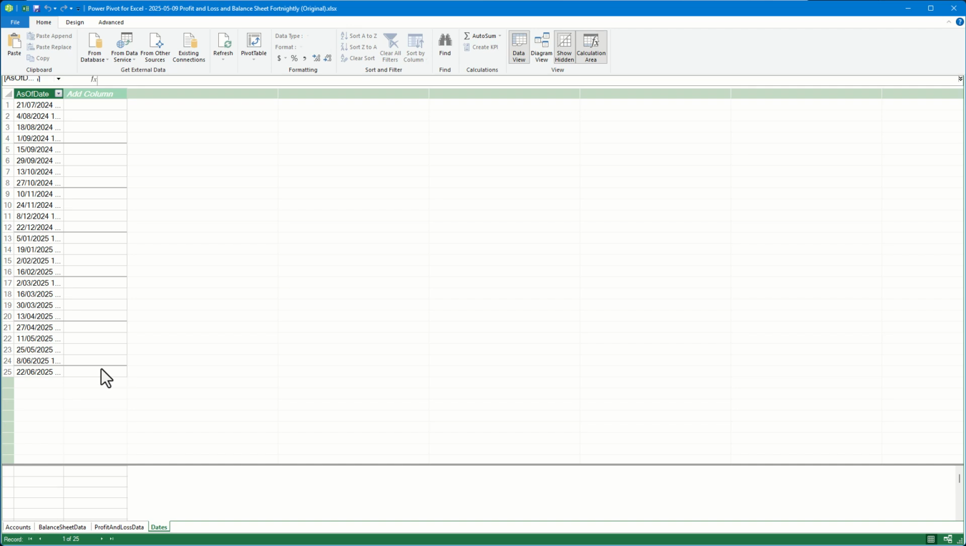Finally, we can add the calculated columns, measures, and relationships to make it all work as a cash flow report. To finish off the example, I'll go through that.